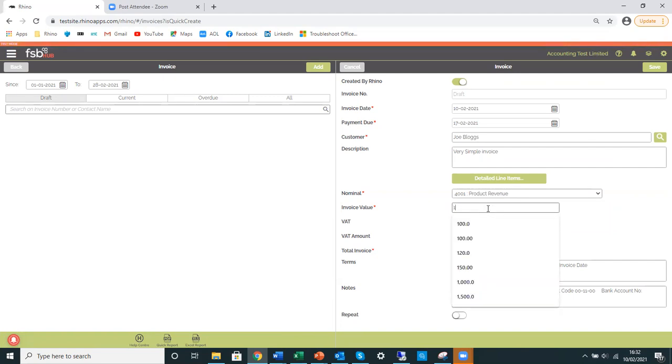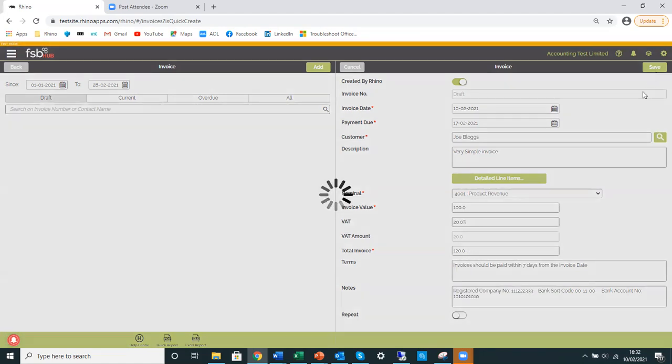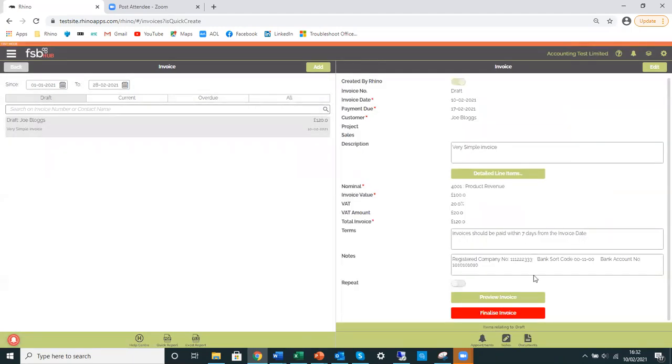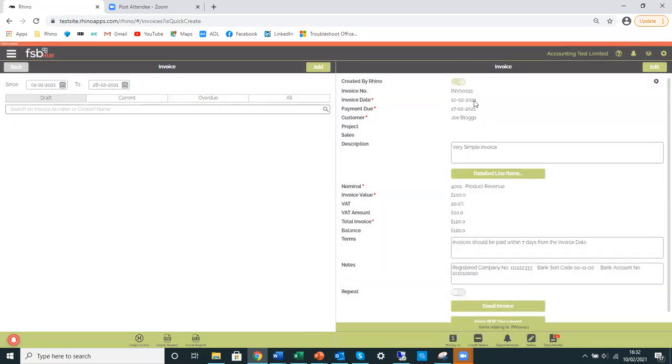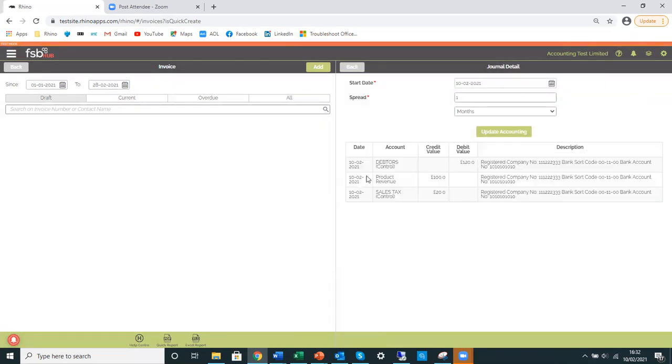100, and you would type 20% VAT. So there's the gross, and we simply say save, finalize the invoice. At that point, it gets posted. If we click over here, we can actually see what's happened. So I put in this little screen just so that we could validate everything, but then we actually found loads of uses for it, which we'll come on to in a second.